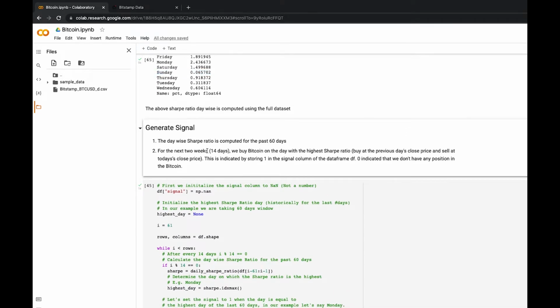So generate signals. Let's generate the signals. The day-wise Sharpe ratio is computed for the past 60 days, as we described in our strategy. Second, for the next 2 weeks, 14 days, we buy the Bitcoin on the day with the highest Sharpe ratio, buy at the previous day's close price and sell at today's close price. This is indicated by storing 1 in the signal column of the data frame df, and 0 indicates that we don't have any position in the Bitcoin.